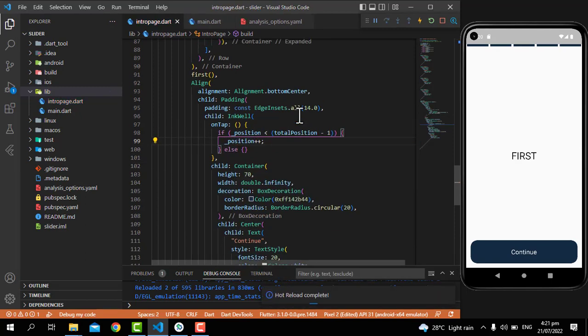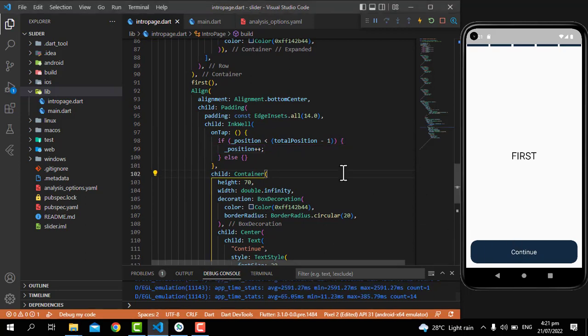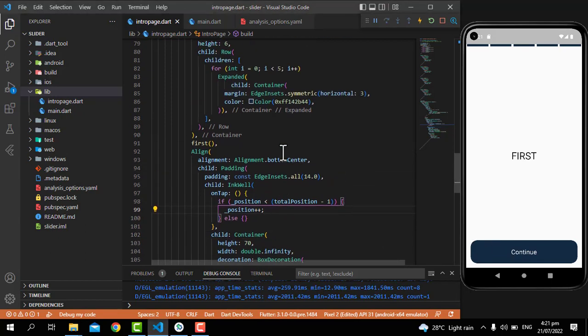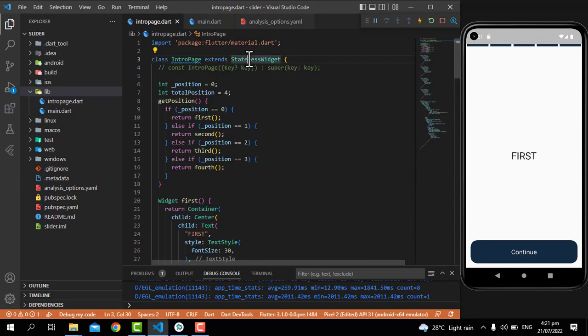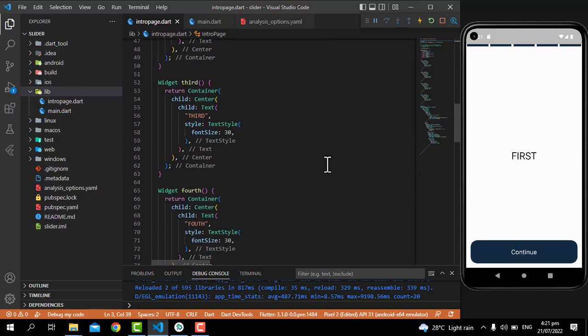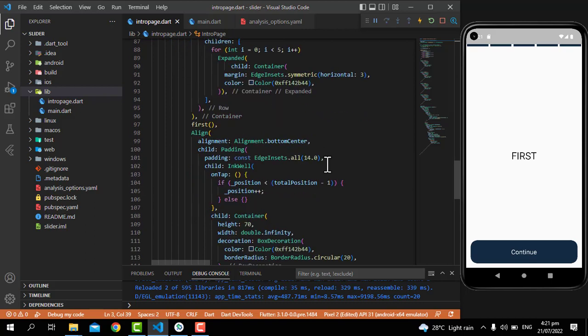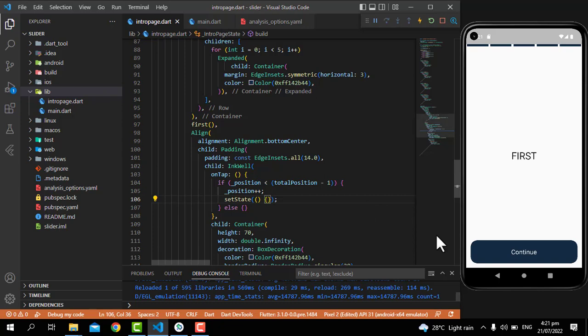Till now everything is okay, but it will not work. Why? When I save it, it should work. Okay, it's not working. Why? Because first of all, our widget is not a stateful widget. Our intro page is not a stateful widget, so converting it into a stateful widget will be more helpful for us. Okay, till now we have done a lot of things. Now let's write here a setState, where I'm just putting here the setState, so that it will work.